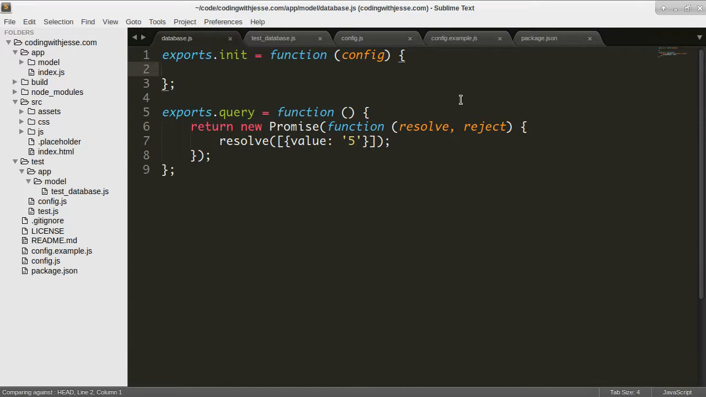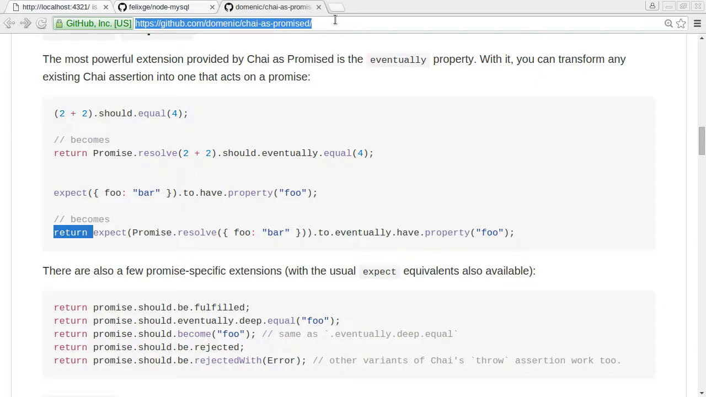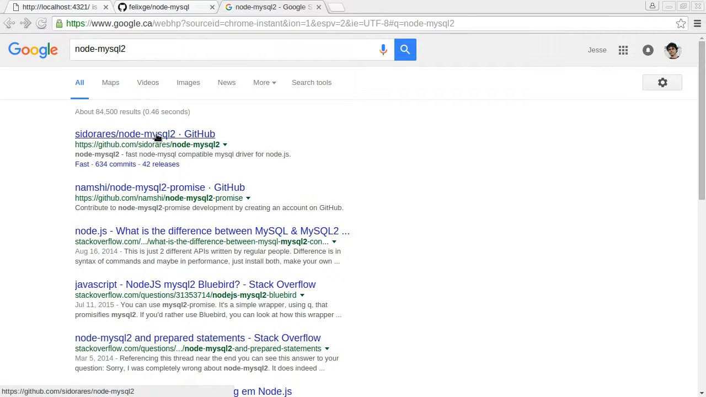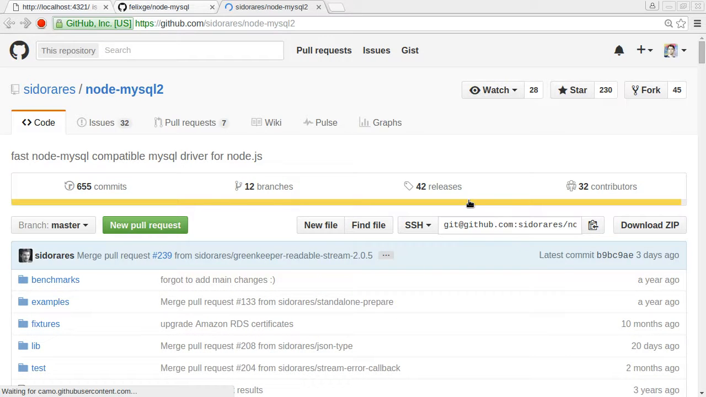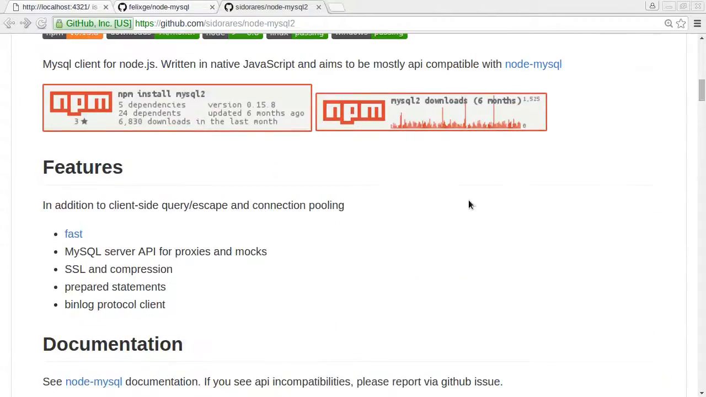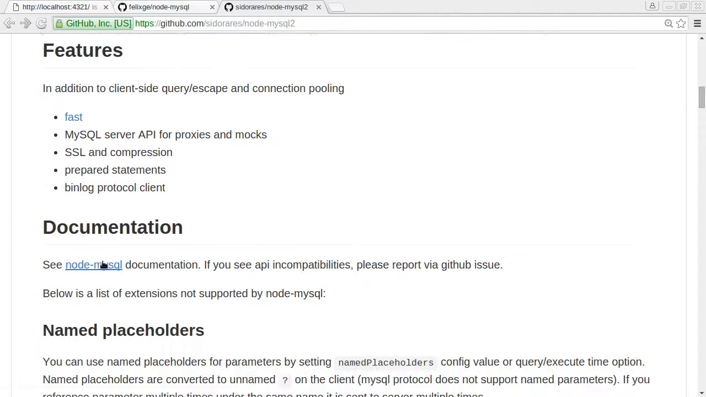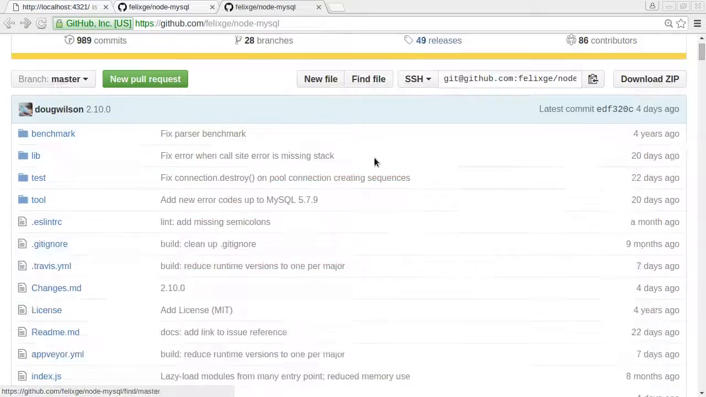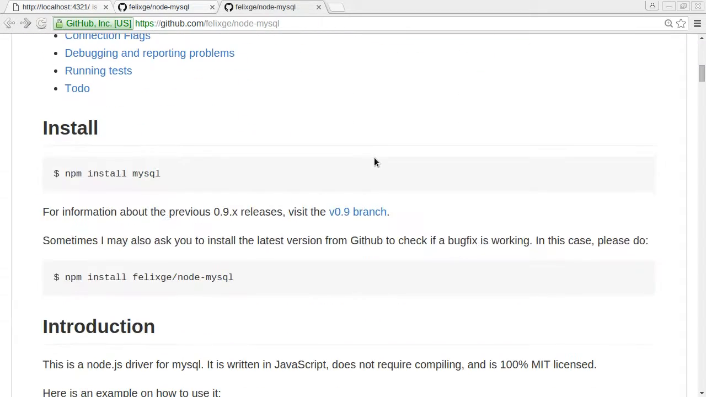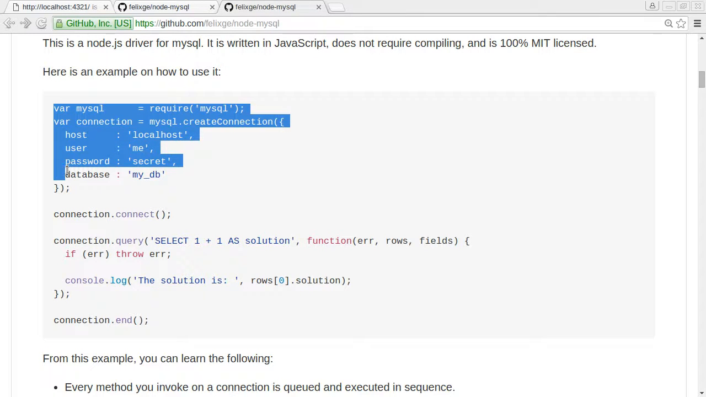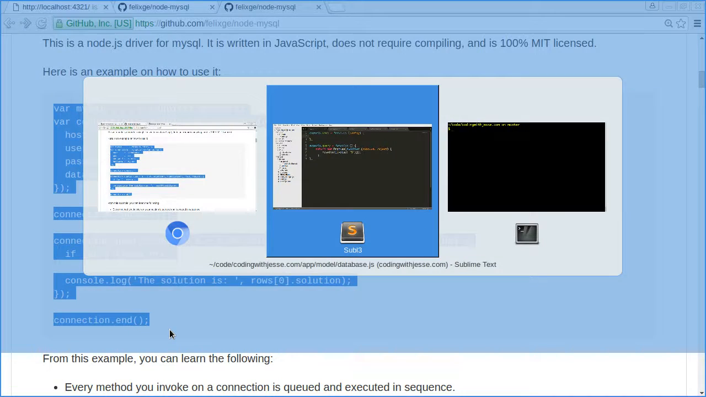So what I need to do is I'm going to run node MySQL2 as the library because it's apparently faster, and it uses the exact same documentation as node MySQL1, like they say, see node MySQL documentation. So I'm just going to follow documentation for the original library, even though I'll install the newer one. And so it's going to be set up like this. I'll just copy all this and we'll see what I want to use.